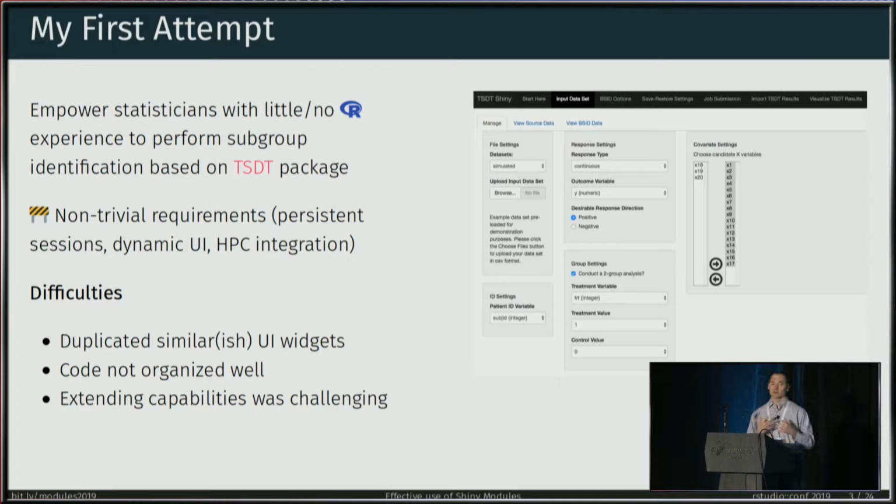So I encountered quite a few challenges along the way. I duplicated pretty similar UI widgets throughout the app. I did not organize the code well at all, because I never built anything this large in R in my entire life before this point. And extending the features, when statisticians would say, hey, can you do this, can you do this, ended up being very challenging as a result.